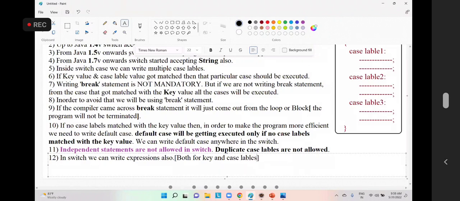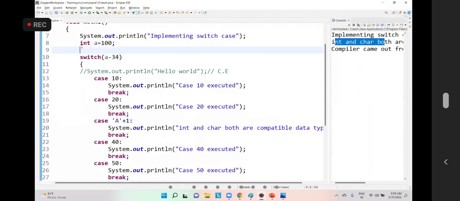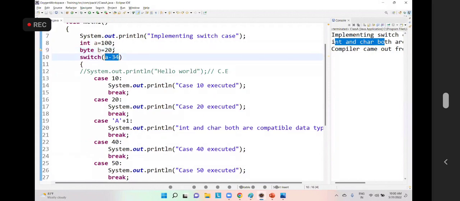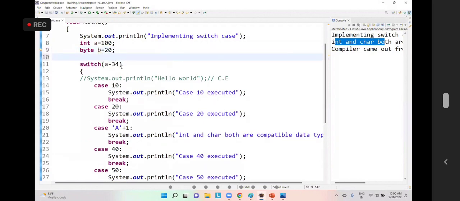Guys, for example, byte. Please concentrate. Byte. Let me go with B equal to 20. In the place of A minus 34, can I go with B? Can I write B here? Yes or no? How many data types does switch accept? What are those? Byte, short and char. Let me try B. Am I getting any error? No.